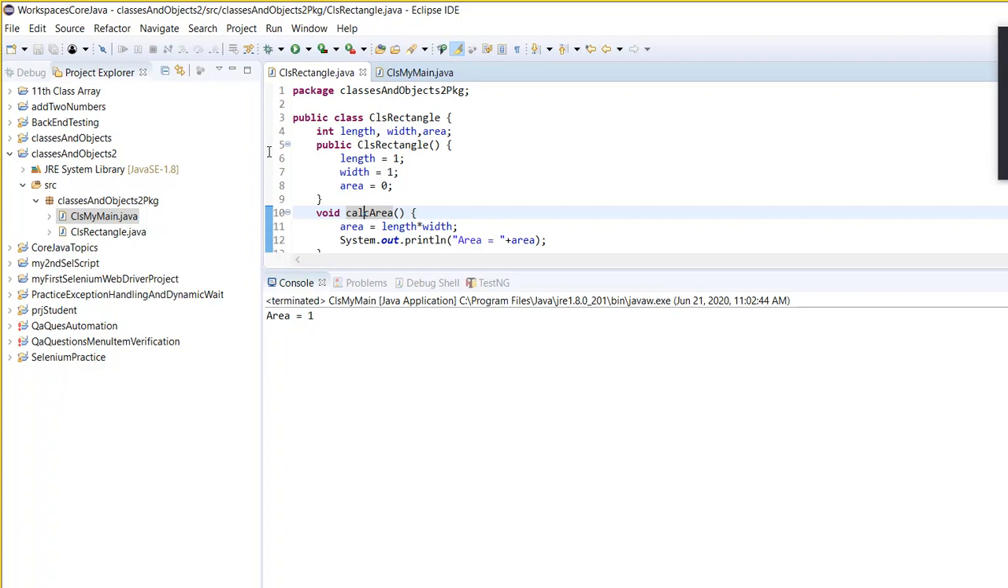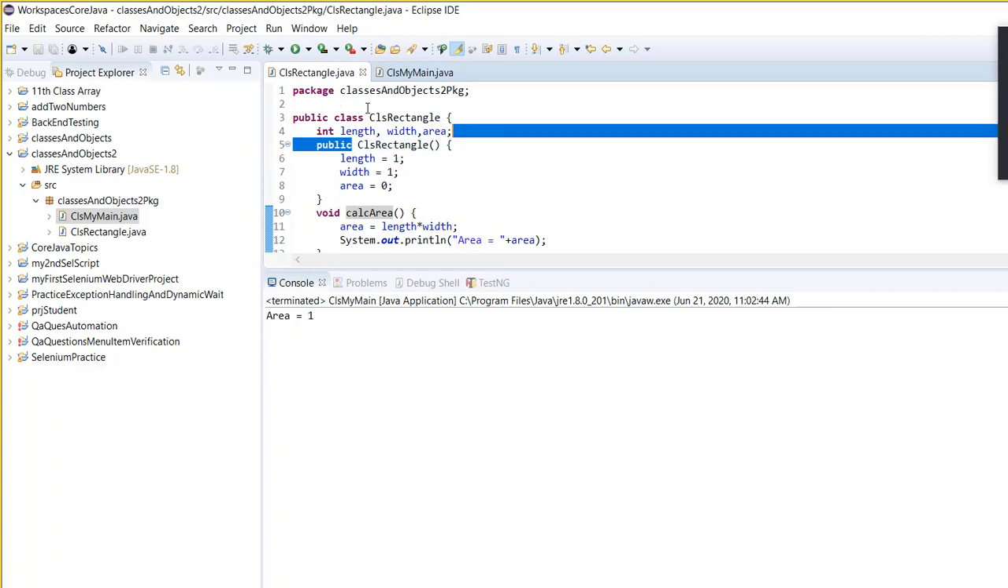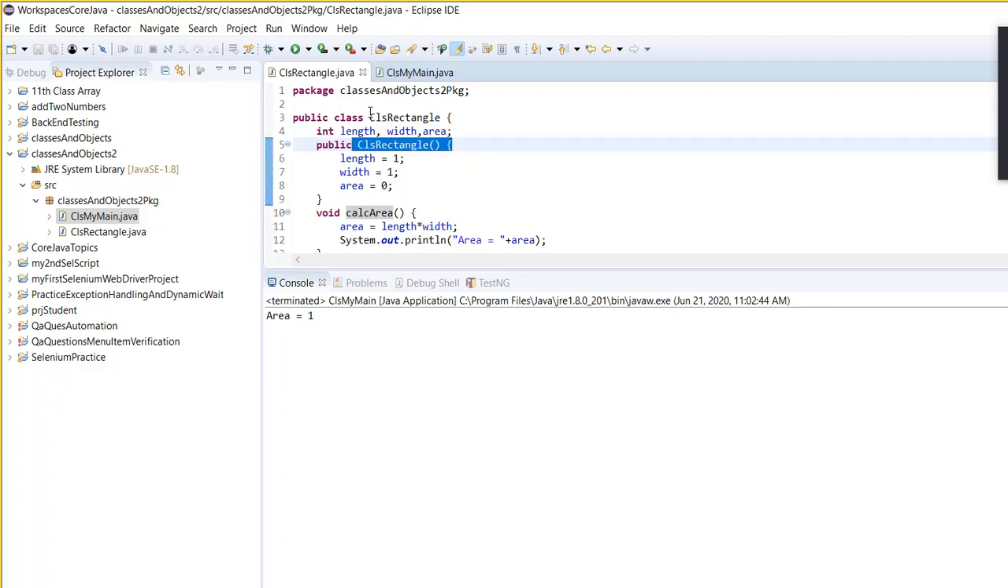Okay, now what I am going to do, this is my constructor. What type of constructor are we calling this? We are calling the default constructor. It doesn't have any parameters. Okay. Now we are going to do a parameterized constructor.